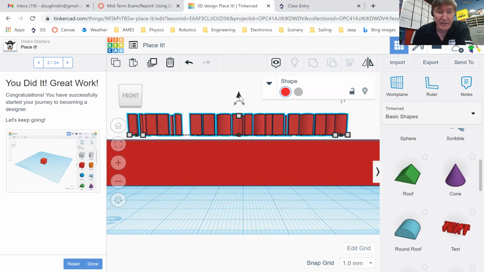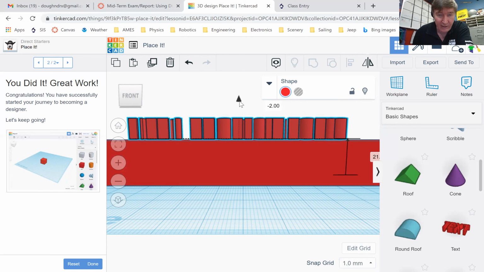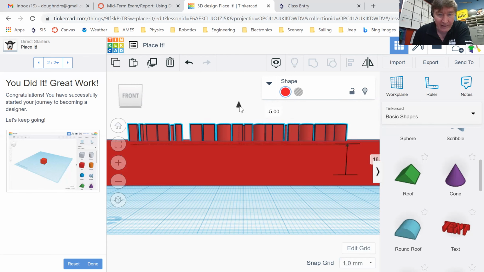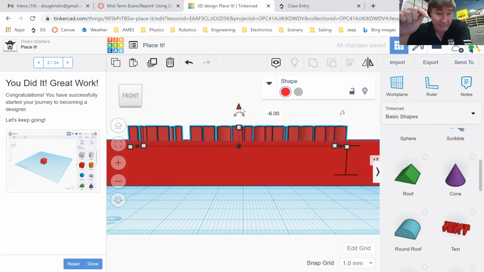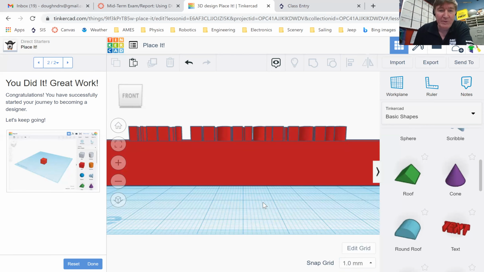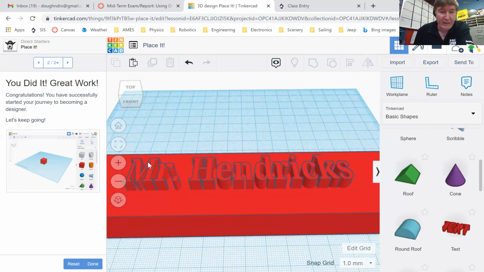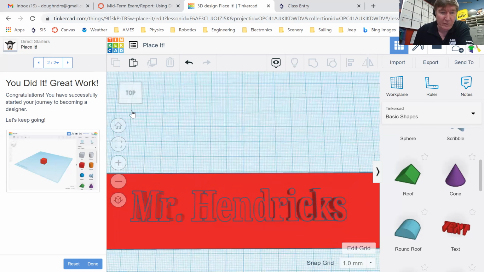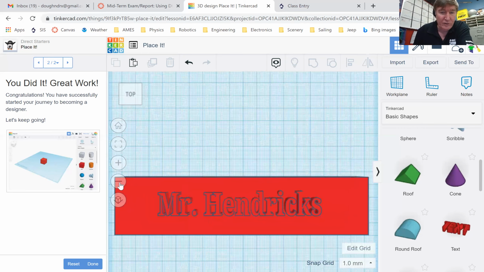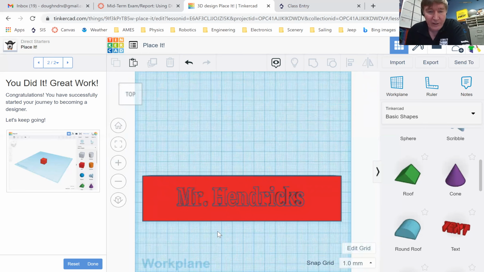So I'm going to click here and then I'm going to use the black triangle to lower it down. And I'm actually going to embed it in a little bit. So the Mr. Hendrix part of this, the bottom part of it, is now actually embedded in the block. So I'm 100% sure that the name is on there, right? Okay, so now I'm going to come back to top view. And so top is what I want. And I'm going to zoom out a little bit. Okay, so there's my nameplate.